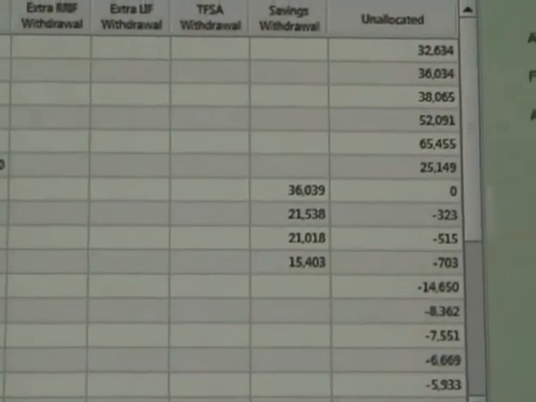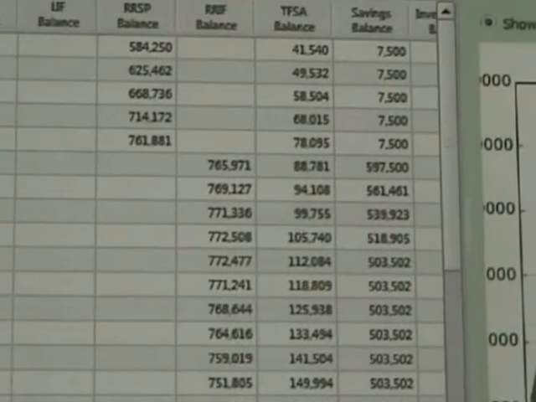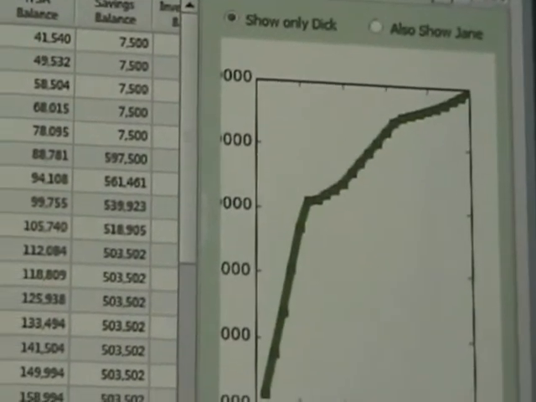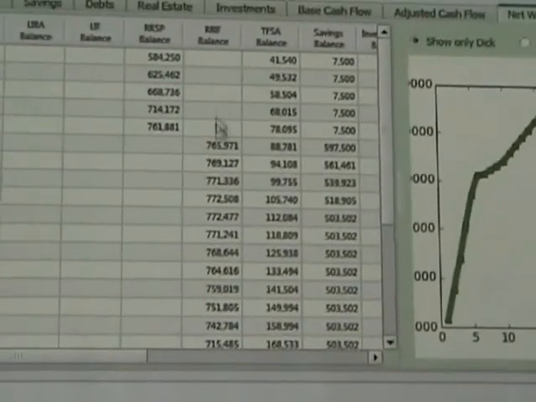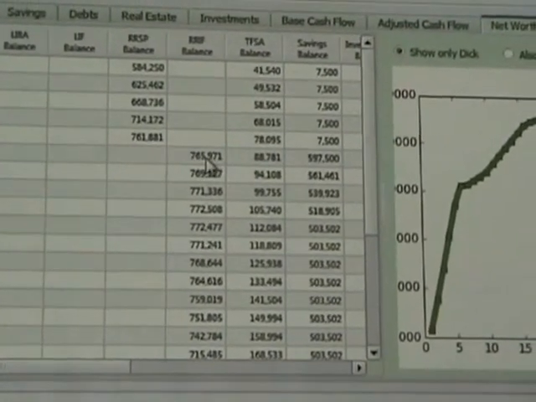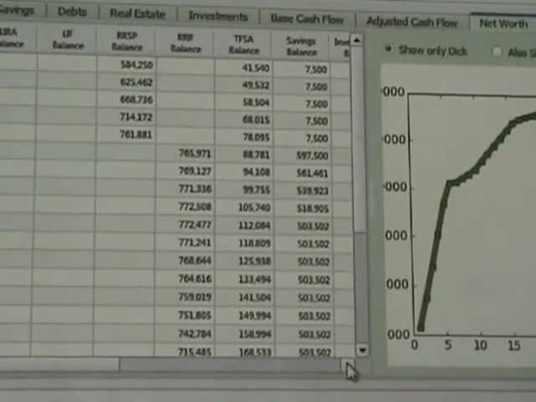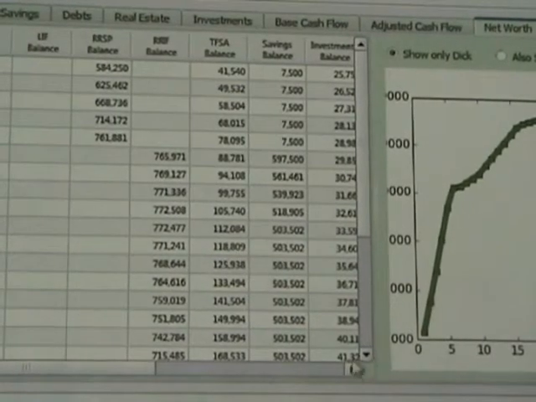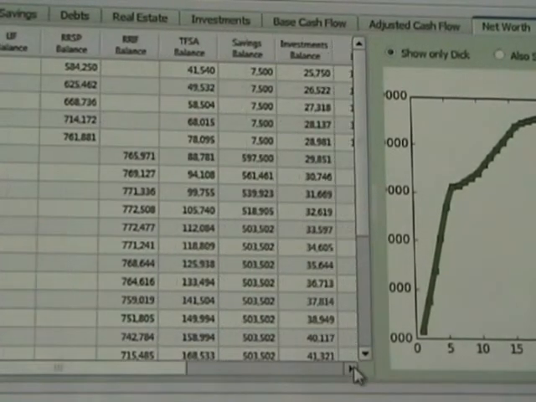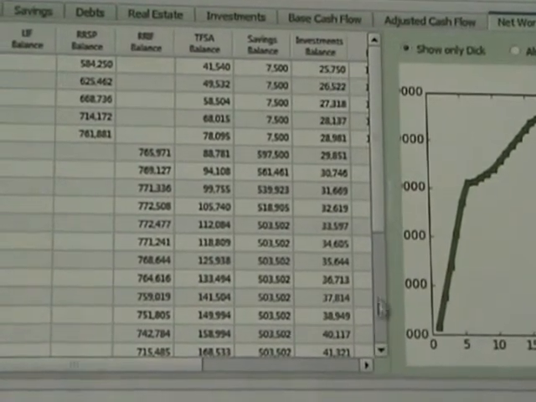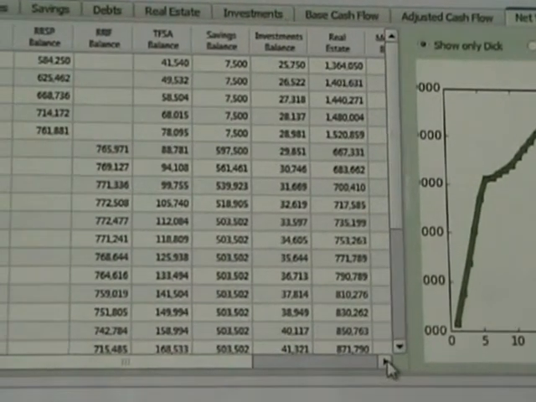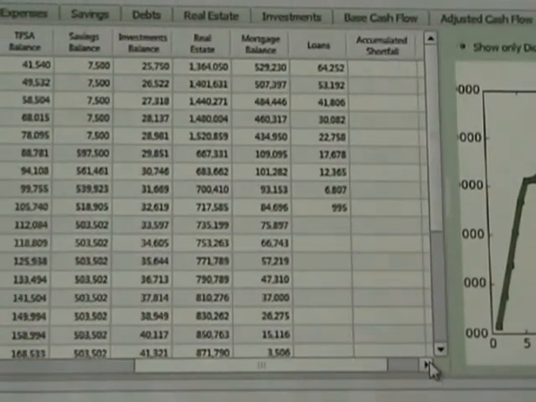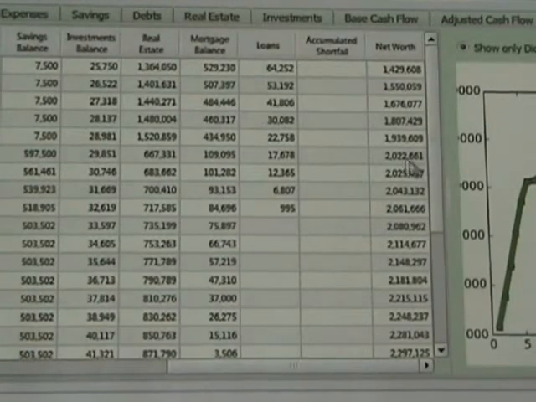So if we go on to the net worth page, then you can see what happens, and this sort of shows you the RSP while he's working, and then it flipping to a RIF when he's not. Shows you the tax-free going up. It shows you the TFSA balance and the saving balance with that other money going in there. His investment balance, real estate, the mortgage, the loans being paid off, and his net worth.